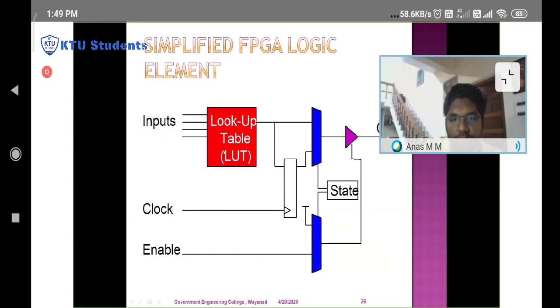The purpose of the lookup table is to create Boolean expressions. Depending on our requirement or need, we can create different types of Boolean expressions using the lookup table. And also we can make the circuit sequential using a clock. All FPGAs are manufactured with a global clock. So using a global clock, we can create a sequential circuit with an FPGA. So this is a CLB, Configurable Logic Block or Logic Element.